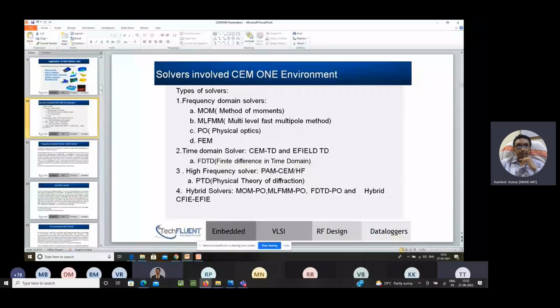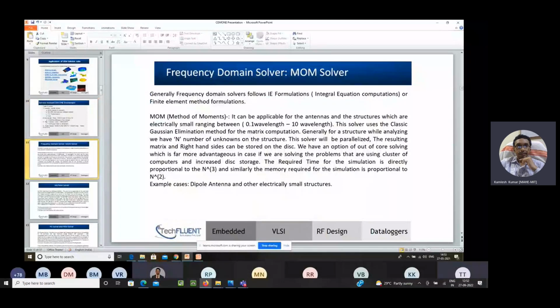So if you see, general frequency domain solvers use IE formulations, that is nothing but integral equation formulations. So here also in the MOM solver, the integral equations will be computed with the finite element method. Finite element method in the sense you are trying to split up the problem into subparts in terms of meshes. You are dividing the complete problem into subparts, whereby you will be able to solve the problem very fast by doing some computations.